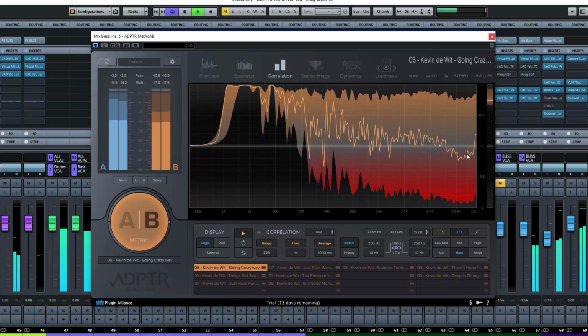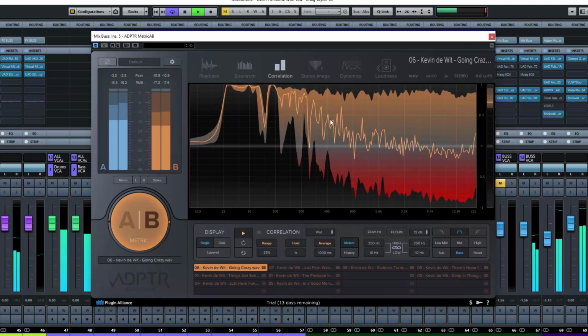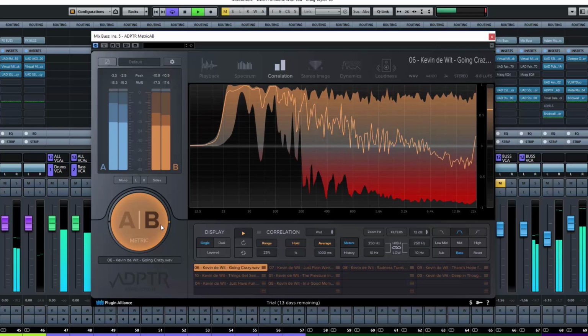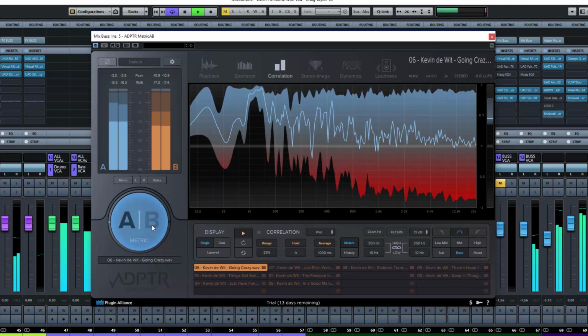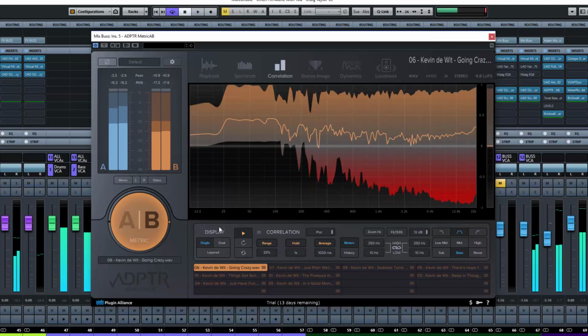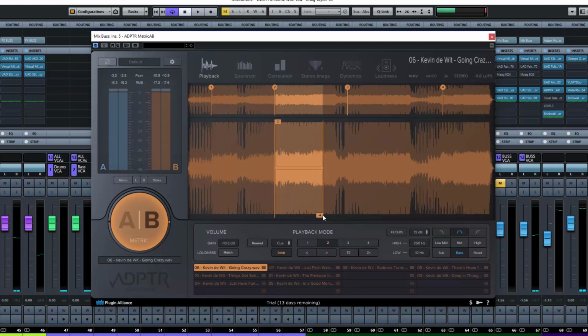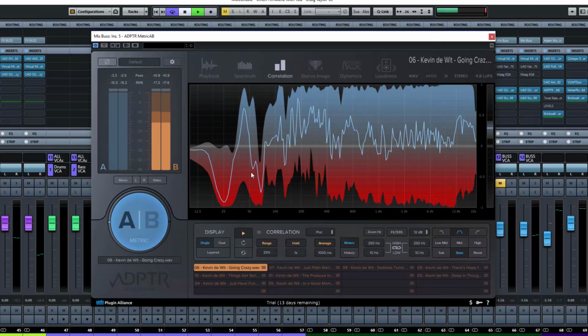If we switch to our other one, we can see our high sits down here, but everything else, our low end and everything, is sitting up there. We've got our playback set to that there, so let's go to number 2 actually. And let's make that a bit bigger just for the sake of it. Let's go back to our correlation.